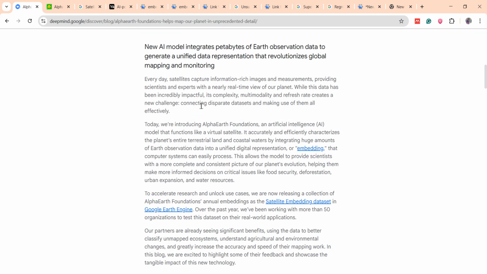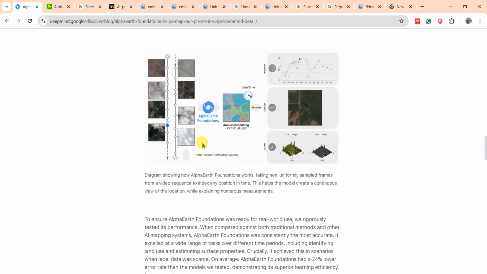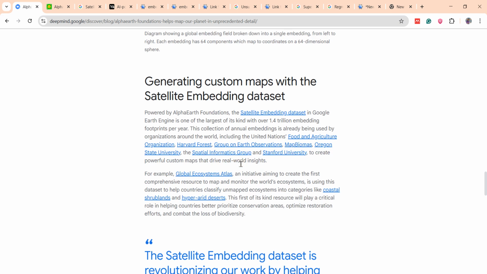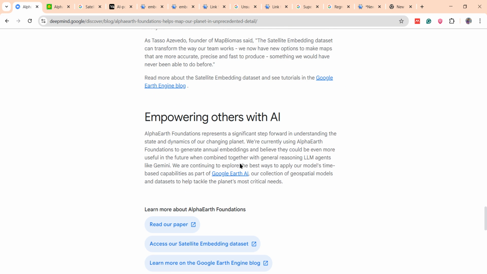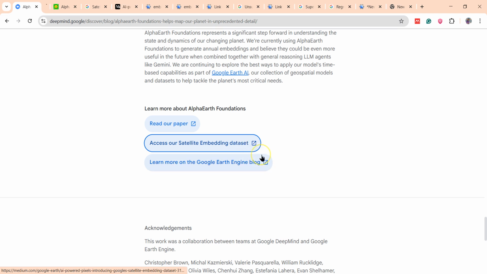If you want to read all of these things, there is the visualization and the 3D globe version. Google embedding field, embedding access, and embedding vector, and how this data is created. All of these things are included in this website. And if you want to access the satellite embedding dataset, I mean the AlphaEarth satellite embedding dataset, you just need to click on that, and you will find this.